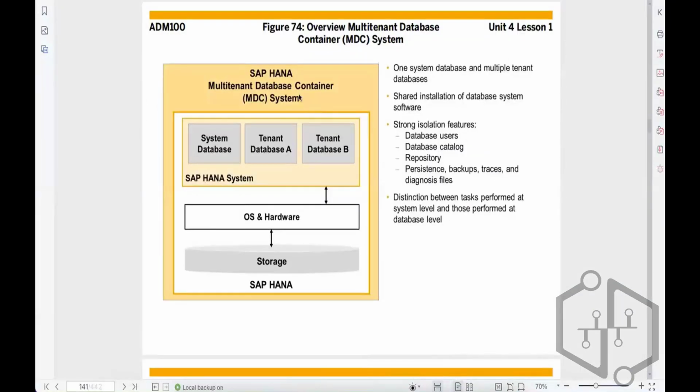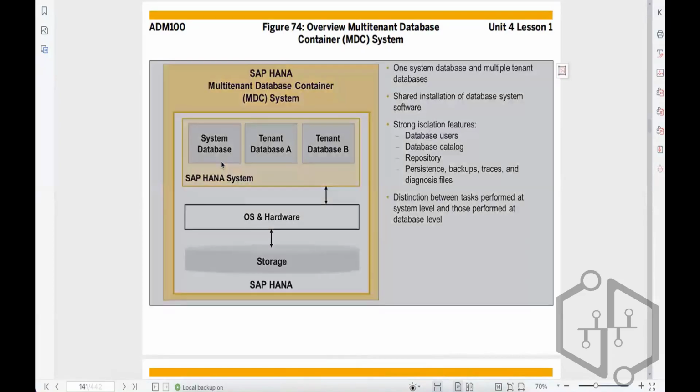HANA is an MDC, multi-tenant database container. When we install the HANA software, we will have multiple tenants. We can create other tenants from the system database, so we will have one system database and multiple tenants. One application is going to use one tenant database, so all the application-related data is stored in that particular tenant database.